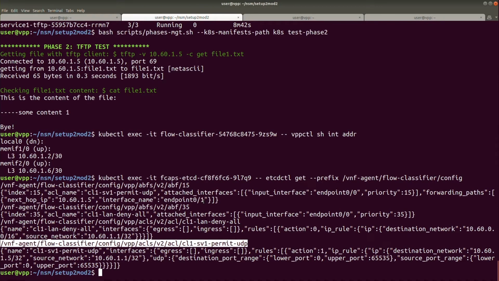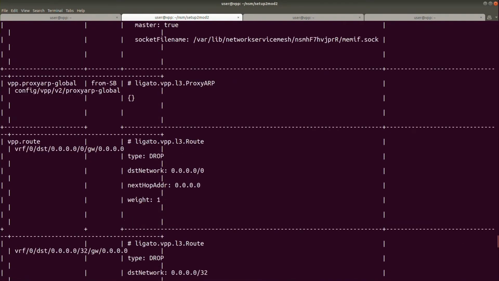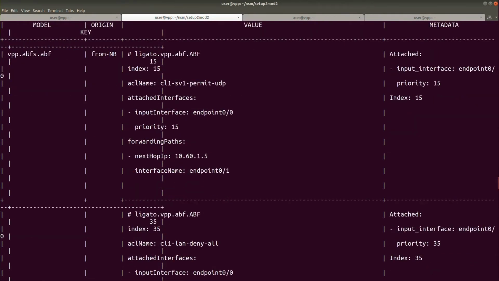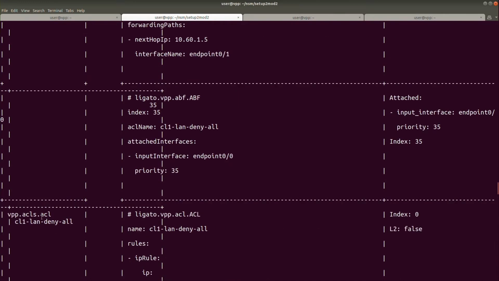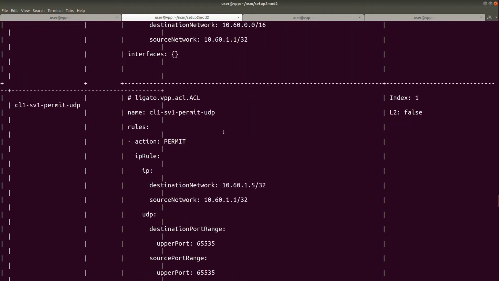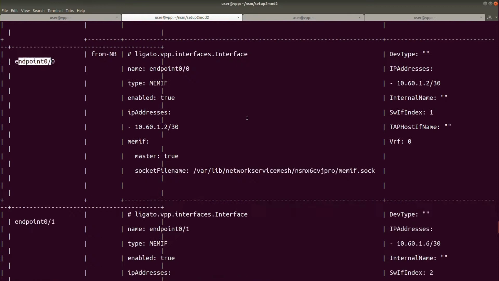And now we can retrieve the full Flow Classifier configuration using the agentctl utility. As we remember, this is the tool which is offered by Ligato VPP agent. So here you can find the ABFs and ACLs configured. And here are the interfaces configured by NSM.